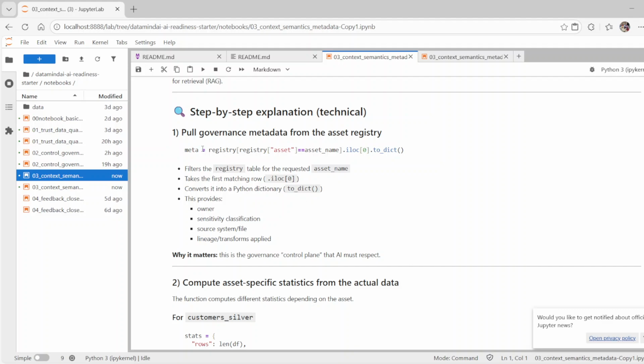So this line is filtering the registry table, which we created before, for the requested asset name. The asset name could be customer or it could be order, and then take the first matching row, the first one. If you have 4 or 5, just take the first one and then convert it into a Python dictionary. This provides the owner, the sensitivity classification, the source system, lineage, and transformation applied.